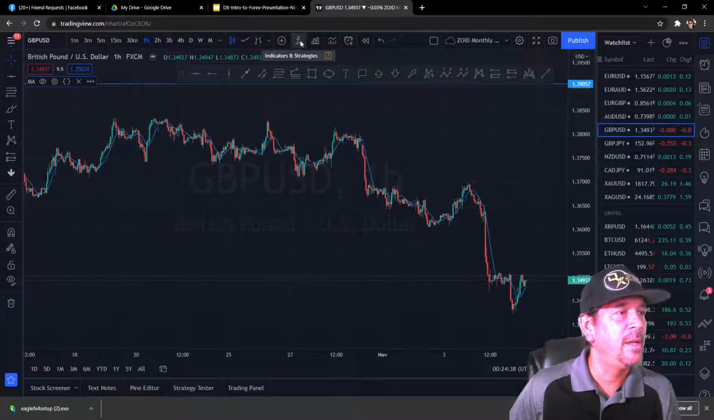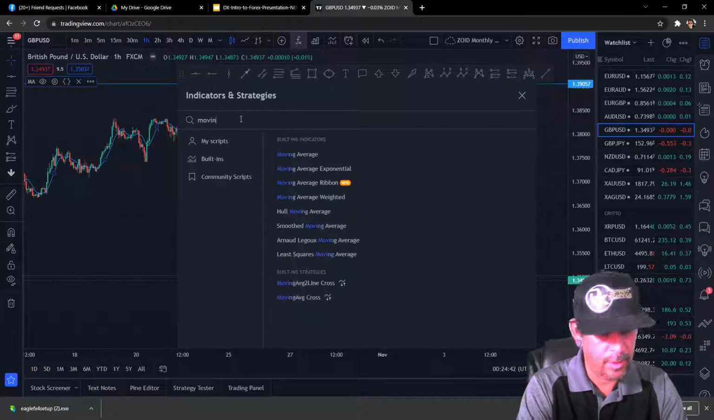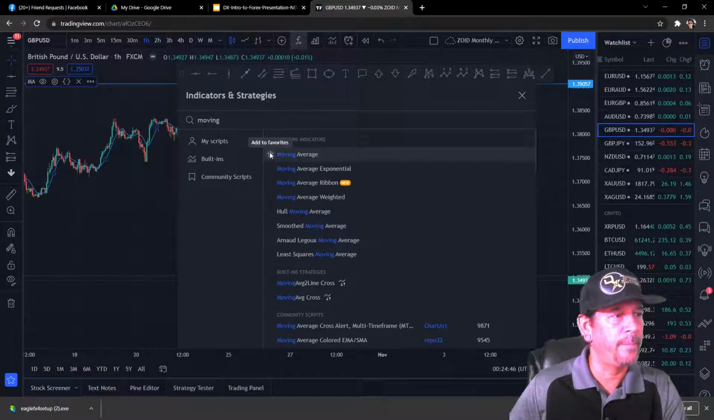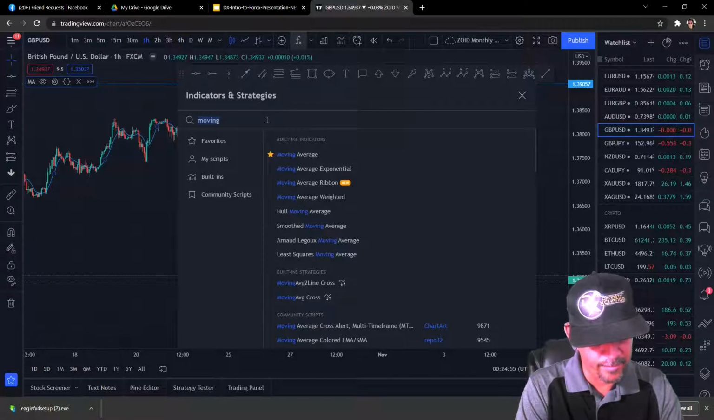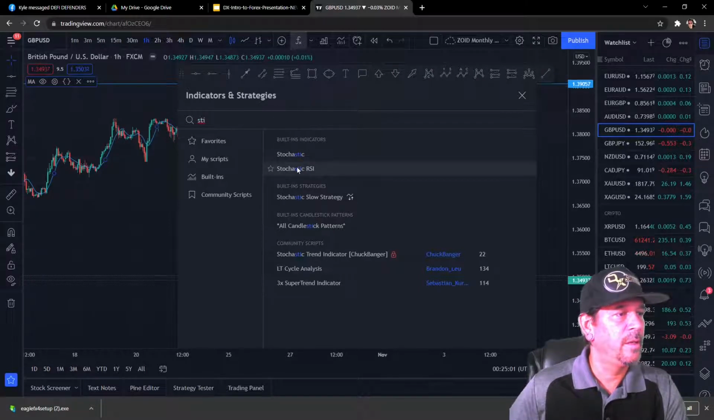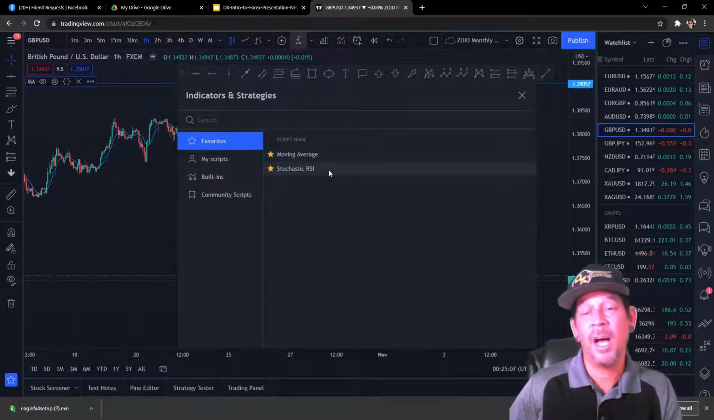And when you pull up indicators, you can also star them as well and add them to your favorites. You'll see your favorites right over here, okay? So moving average, let's say RSI, add that to your favorites. Now I go over here and boom, there they are in your favorites, okay?